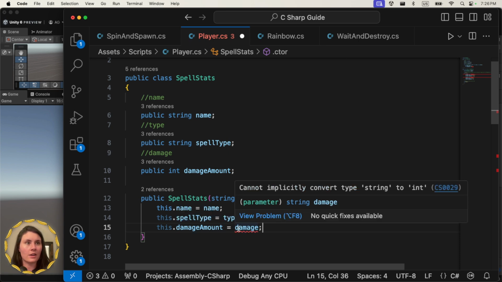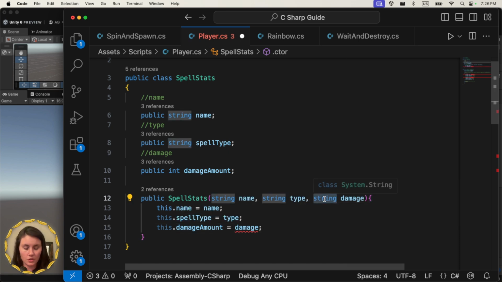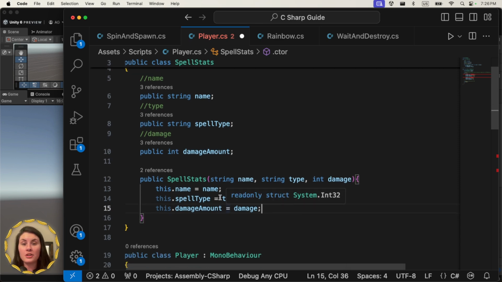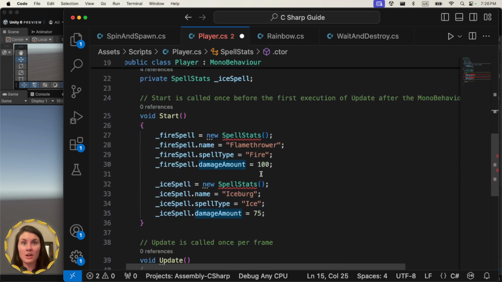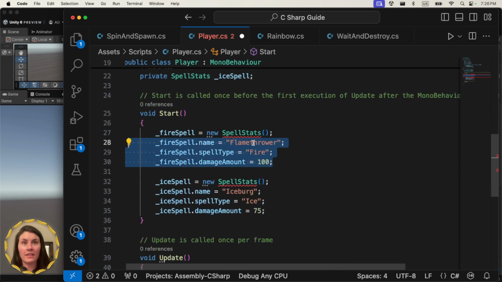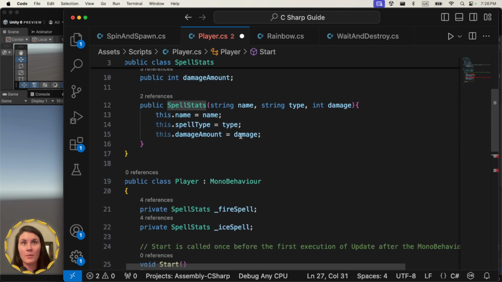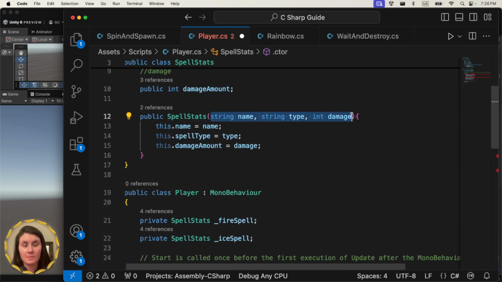Oh, it says it cannot convert string to int. That's because this is not a string, it's an integer, so it's matching what this is. Cool. This way, when we initialize our spell, we can automatically pass through and assign these values. So in the start method, instead of typing everything out like this, and this is underlined in red because now we have a constructor that's taking in these parameters for us.